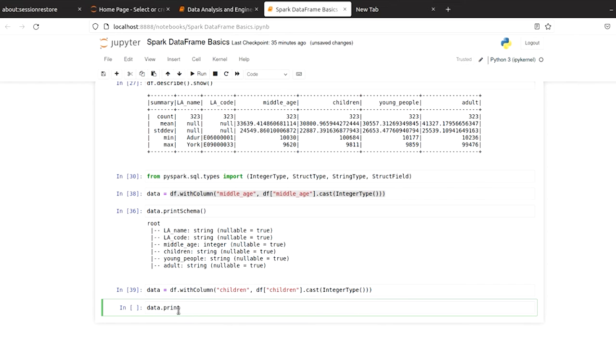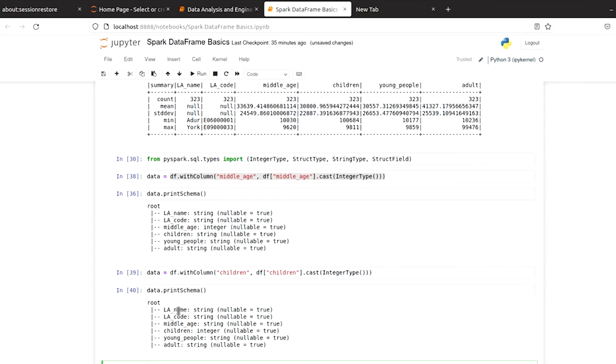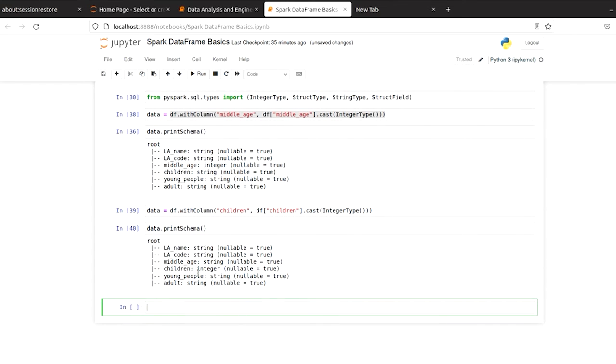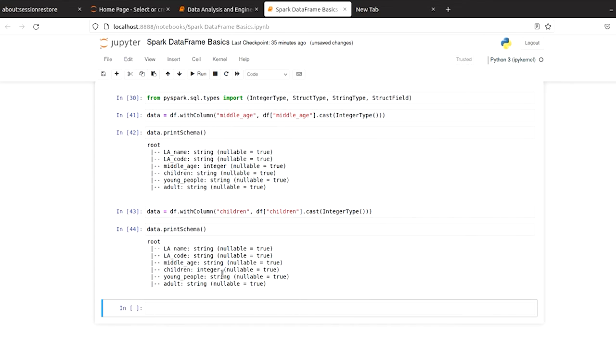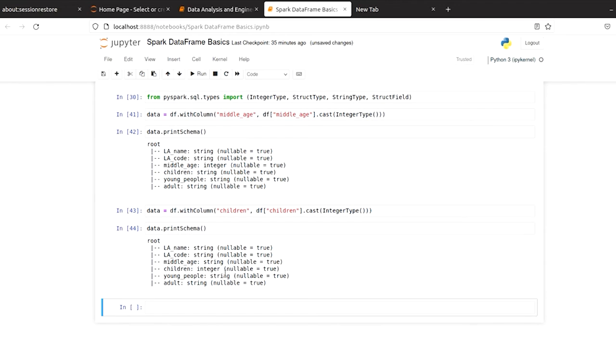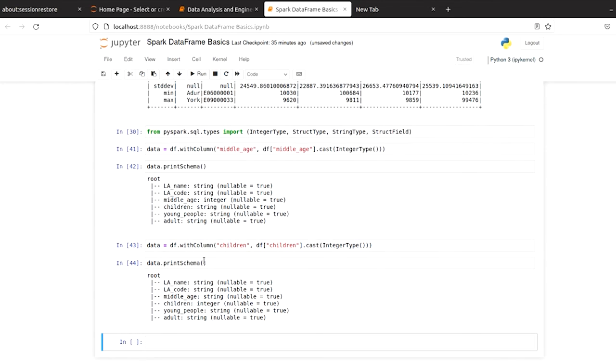Data.print schema. You would have seen that it's been changed. Can you see our children, middle age is integer. Let's do it again. Okay, children has been changed to integer. There is a mix up somewhere. This middle age should also be integer.